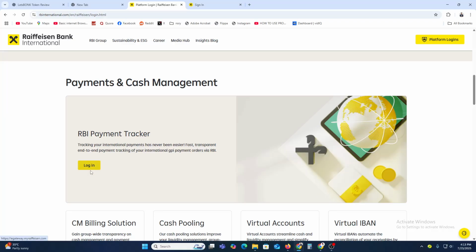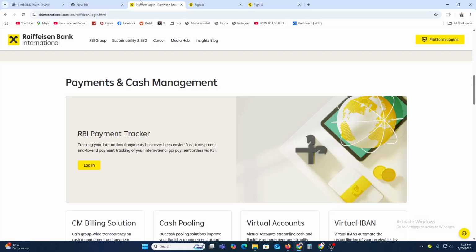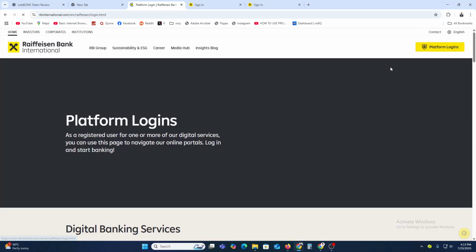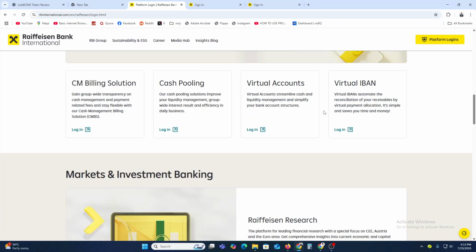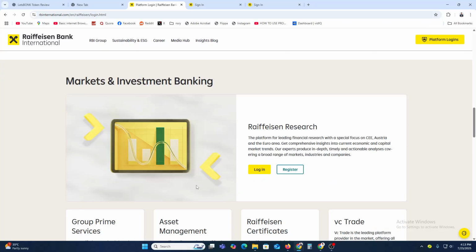Similarly, if you want to log into payment and cash management, you just need to click over here and they will give you the options, and the page is similar. Then if you want to log into your platform, you just need to click over that place. Once you click over here, then you will eventually get all these necessary things, and you can one by one log into any options you want.